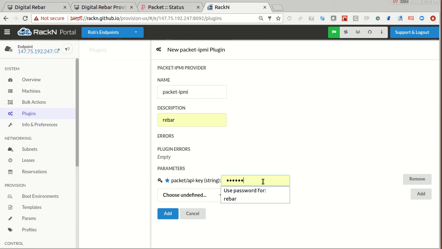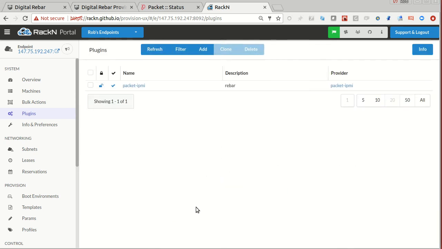And to make that work, I have to have the packet API string, which you don't really need to see, and is happily password enabled. So we're going to go over into a different window and pick my key and then put it in here. That's excellent. And add it. This will then allow me to have power control. The Terraform provider assumes that you can reboot machines and start them, and so we need to use a Digital Rebar system that has some IPMI drivers, whether it's VirtualBox, actual IPMI, or in this case, packet IPMI.